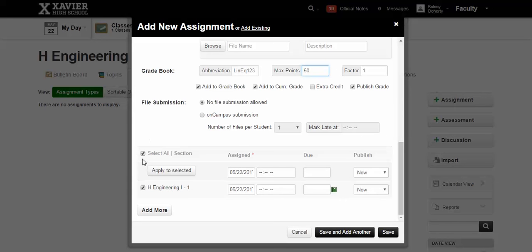Finally, where do I want to apply this assignment? If I have multiple classes, I can apply them to all of my classes through check marks here. I only have the 1 class available now. This is very similar to how FAWeb worked. I basically can set the assignment date, the due date, and whether it's published or not, per class. But I'm just going to do it all the same here.